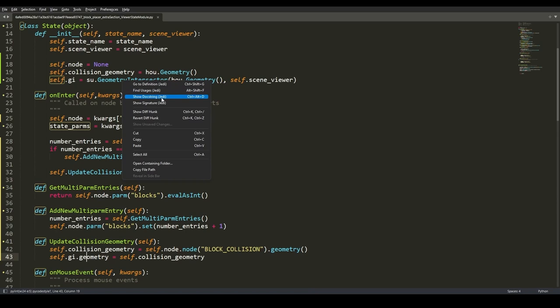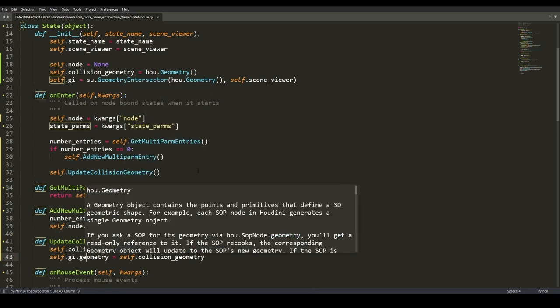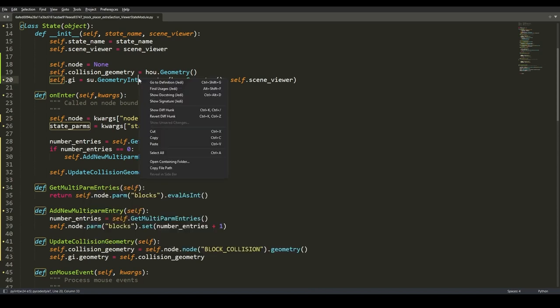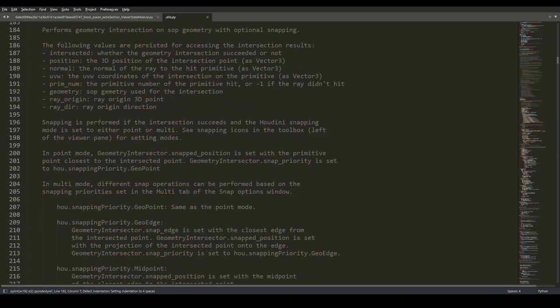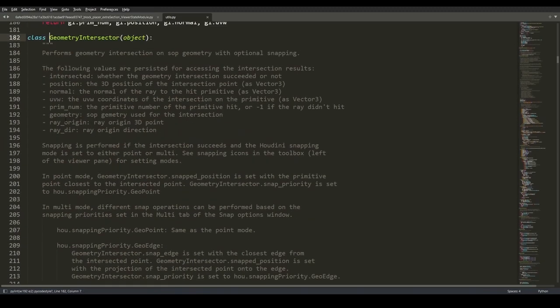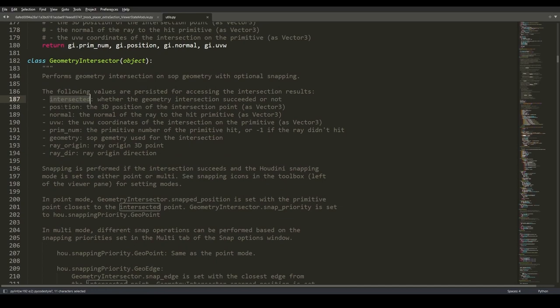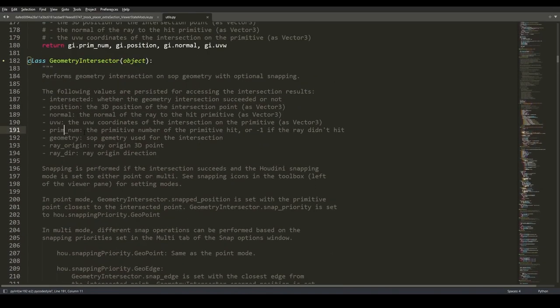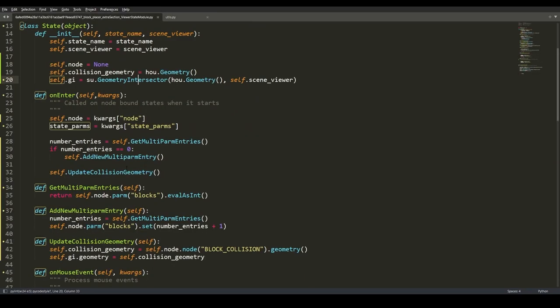Now, I know that this is self.gi.geometry because I've used the geometry intersector before, but if you want to know more about it, you can always look at the doc string of this class, or go to the actual definition itself where you can read the full details. As you can see here, it has variables called intersected, position, normal, UVW, primnum, geometry, ray origin, ray direction, etc. Since I know that geometry is going to be the subgeometry used for intersection, I'm simply going to set that right then and there.